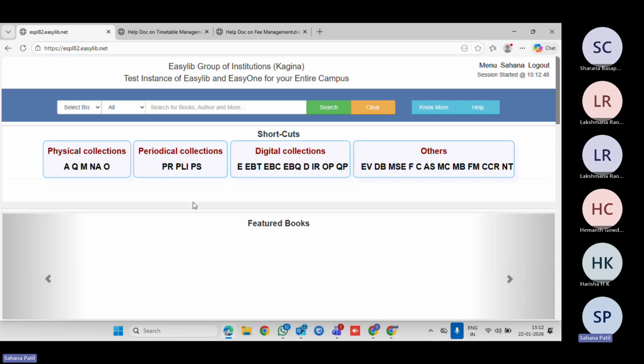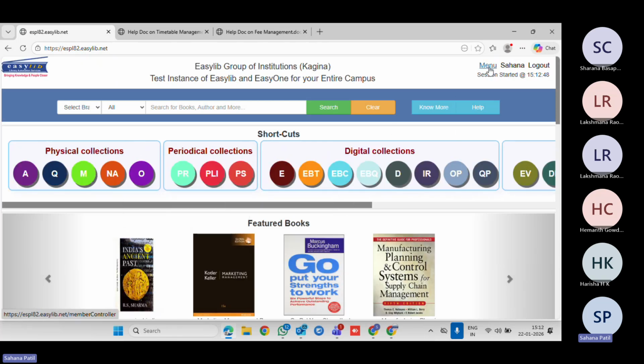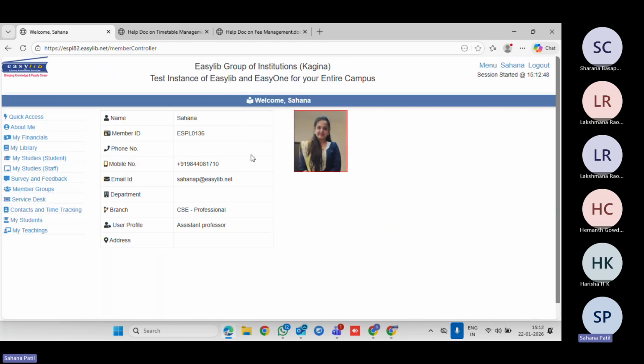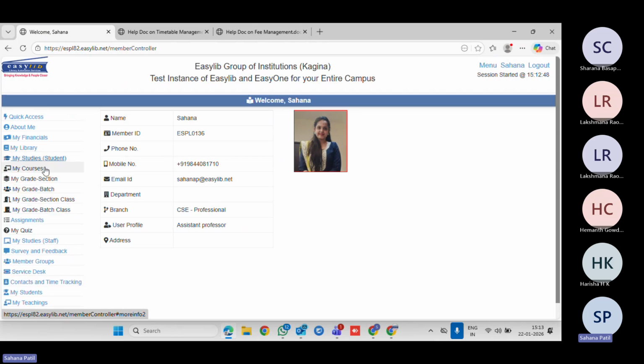I'm going to get the web OPAC page, and when I click on the menu option, you are going to see whatever the details are for the particular member ID: the name, member ID, phone number, email, branches, and so on. When a particular member ID is already assigned to particular courses, you are going to get them in the My Studies section. When I click on My Studies, you are going to get a few options, whereas you are going to get My Courses, My Grades section, Batch section, and several other items.